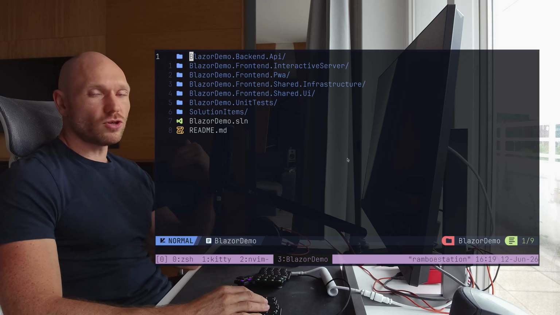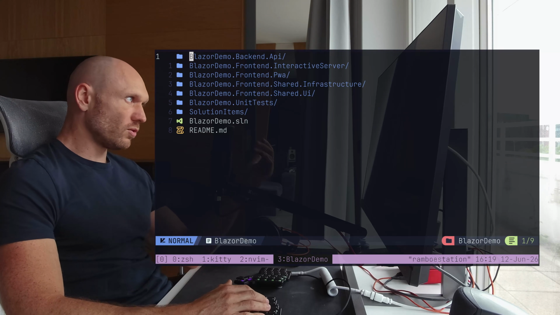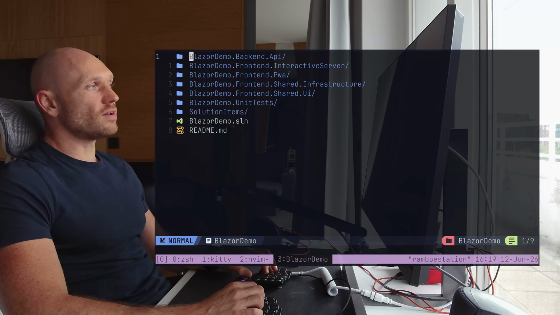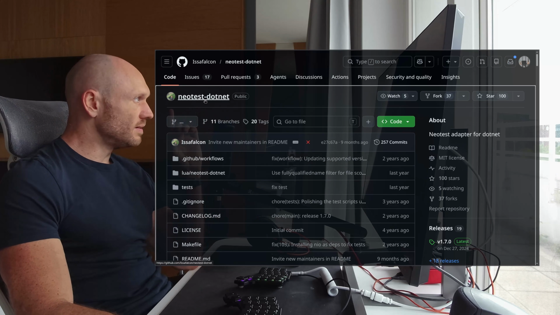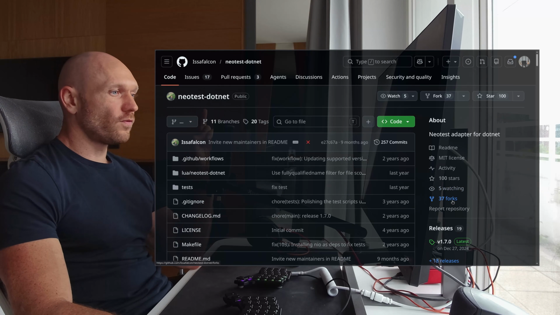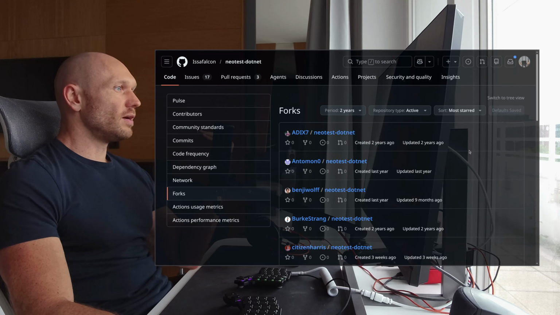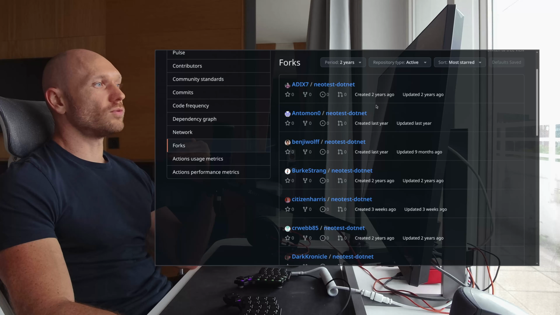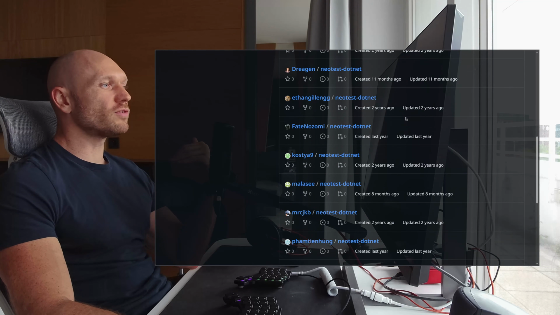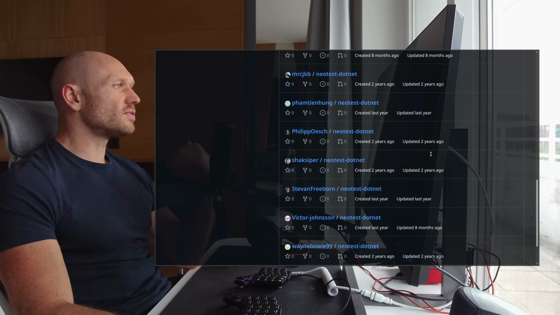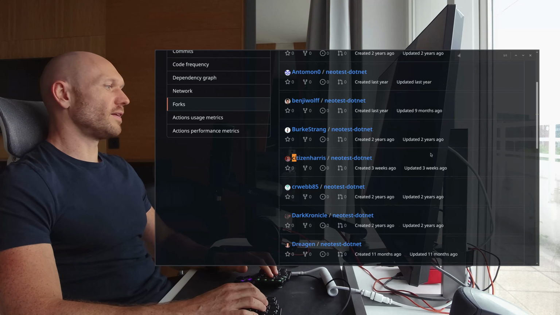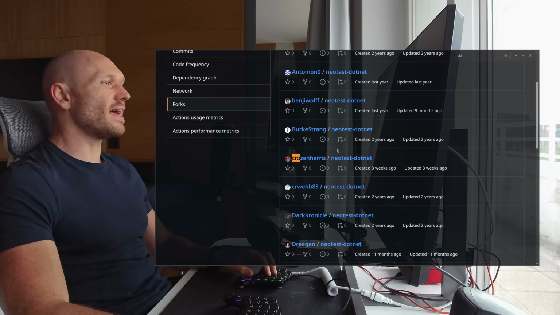So it might be you don't have any problem with this long initial load time, but in case you do, there's something else you can do. You can go back to neotest-dotnet, and then you can look at the forks, and then what I found, when I looked here, there's some forks of that thing already that are a couple of years old, whatever, but somewhere there's this one fork, Citizen Harris, this one.